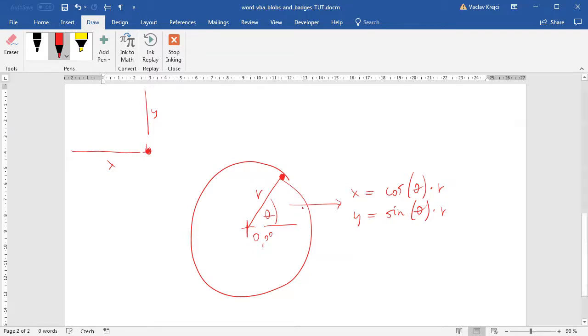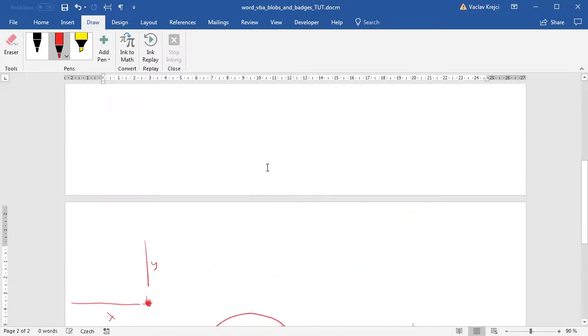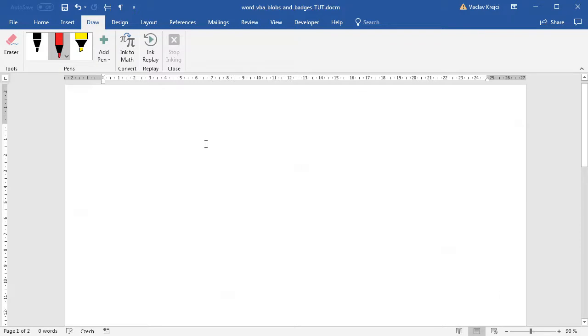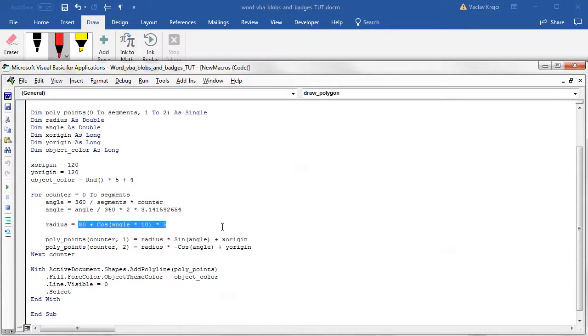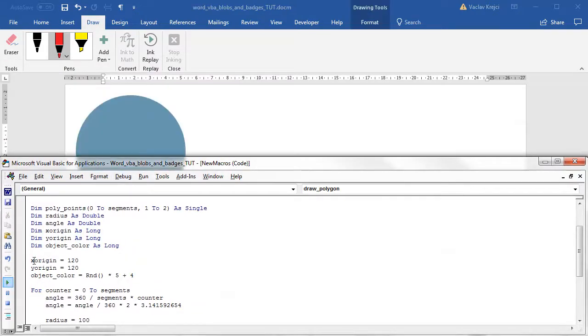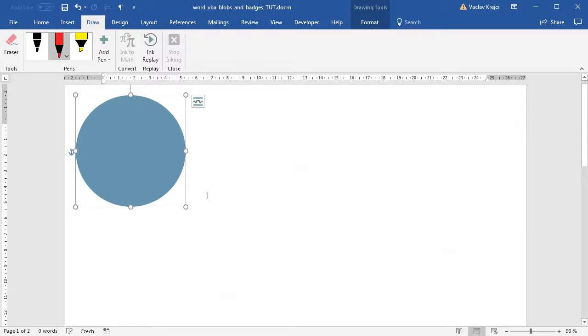Actually, let's try to update our macro to draw a simple circle. Let's just delete all this extra stuff to draw those badges. So let's just set the radius to a static number like 100. If I run this macro, I'm just getting a circle, nothing special here.